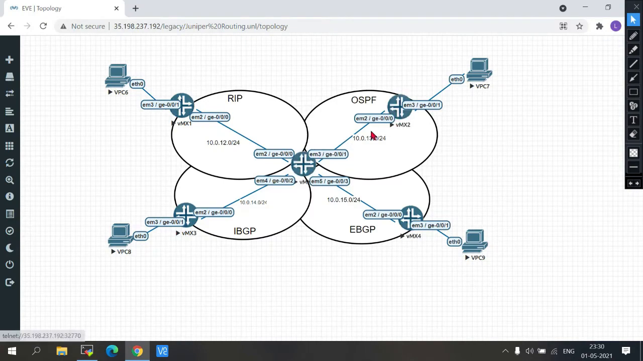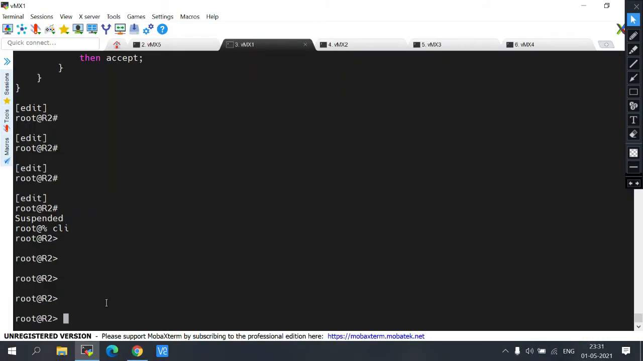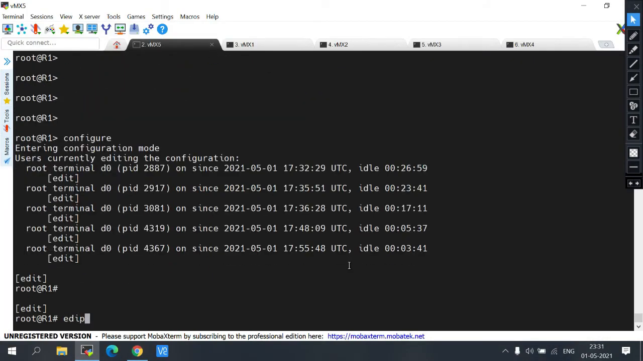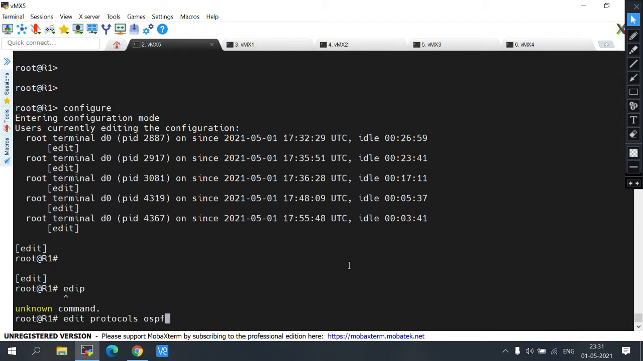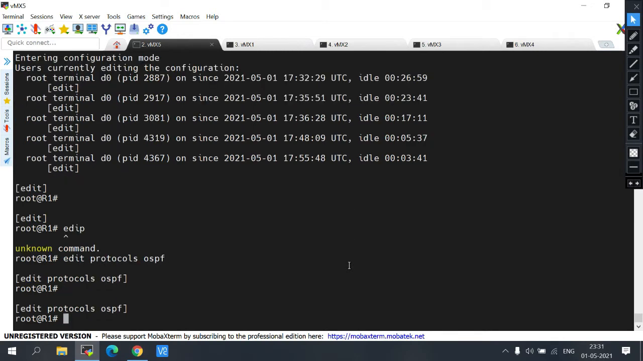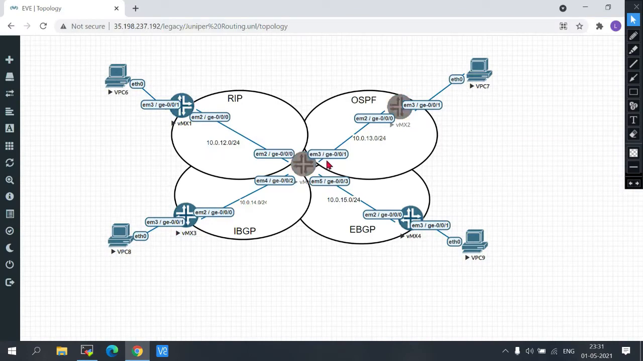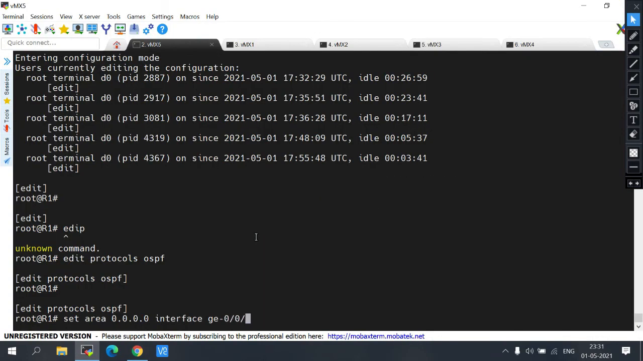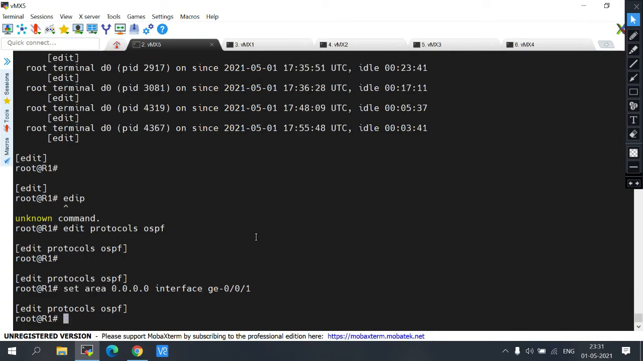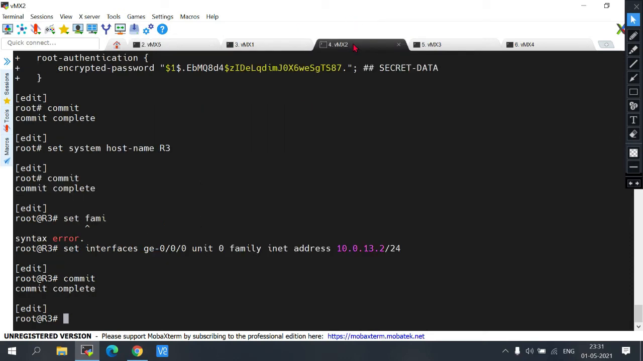Now I'll jump into OSPF configuration. Edit protocols OSPF. Set area 0.0.0.0 and the interface which is going to be part of the OSPF routing table. So here, the interface which is connecting to router 1.